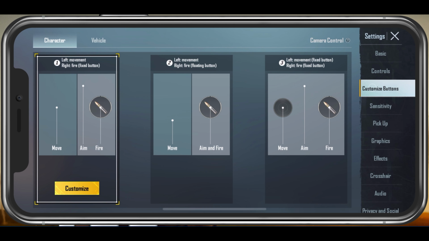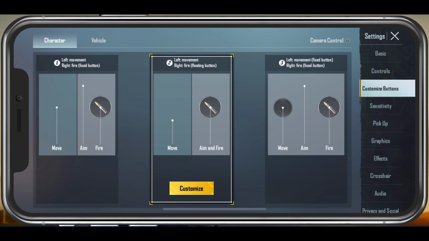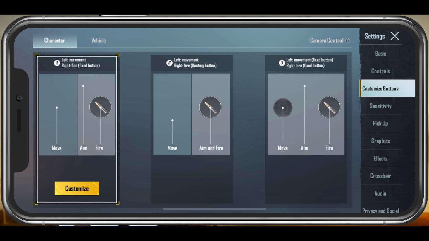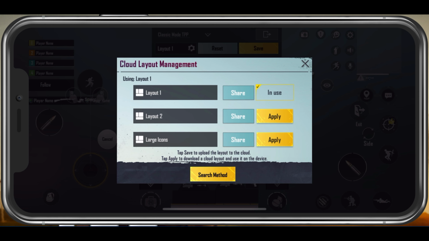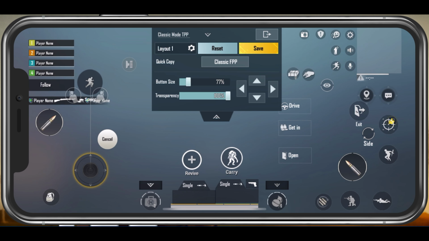Under Customize Buttons, you can choose whether you have a fixed or floating fire button. When tapping on Customize, you can change the location of each button. After creating a new layout, you have the option to save it as a new layout, and you can also apply old layouts you have used before. When expanding the menu below, you can change the button size and transparency when selecting a button.